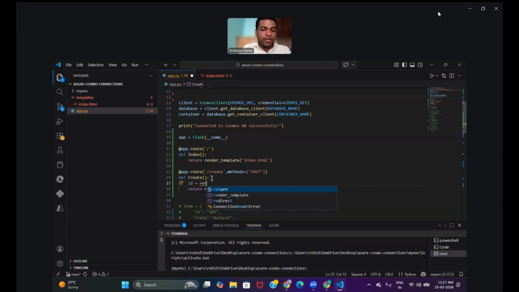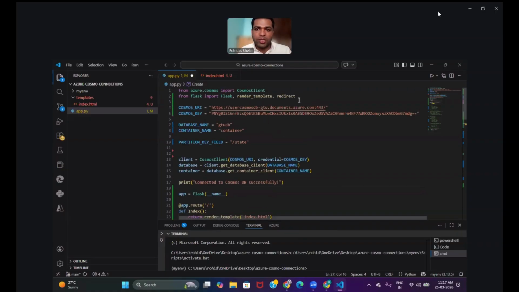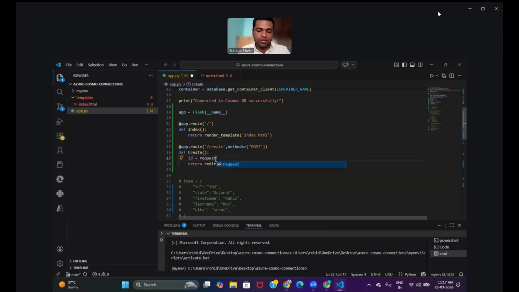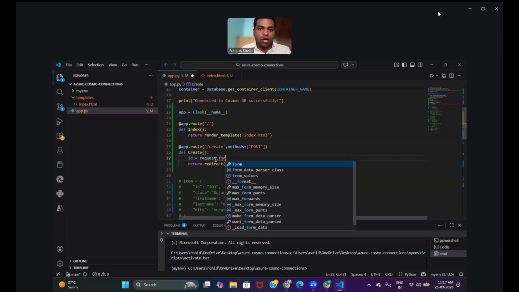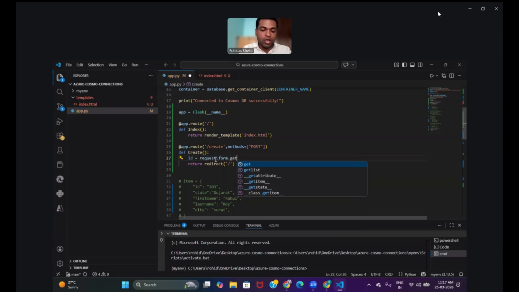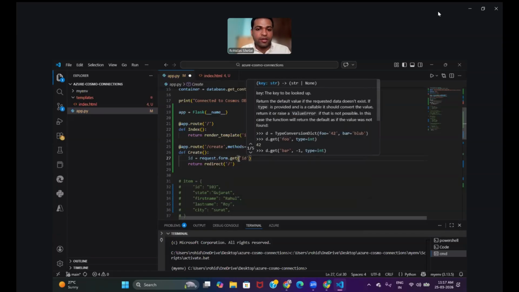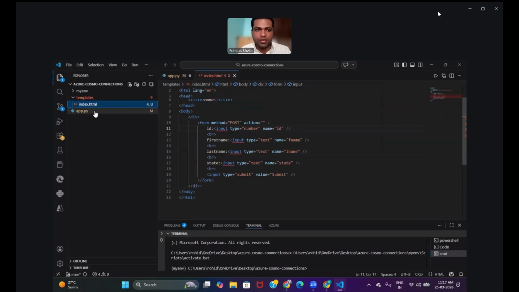Then we will use the request. Again, I have to import the request here. Using request.form.get, what I have to get first? I have to get the ID. What is this ID? The ID is this, from the form.